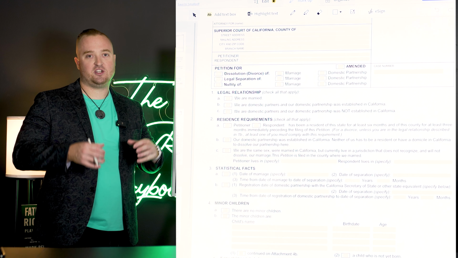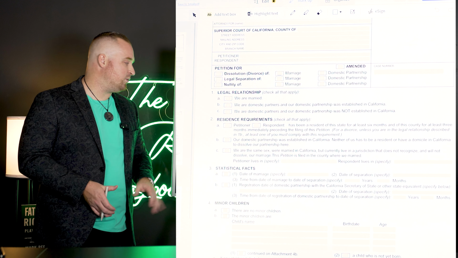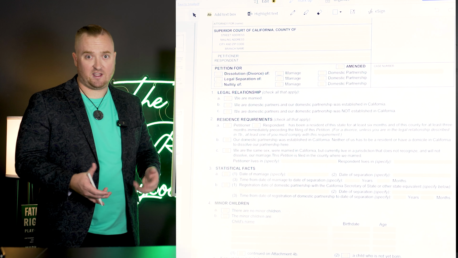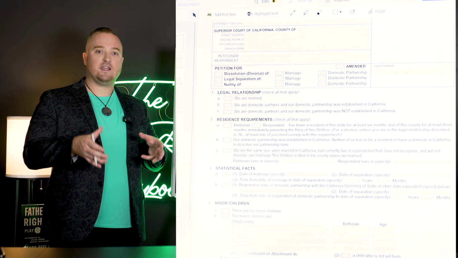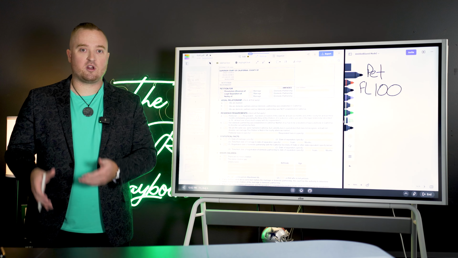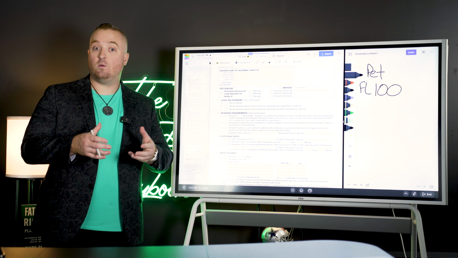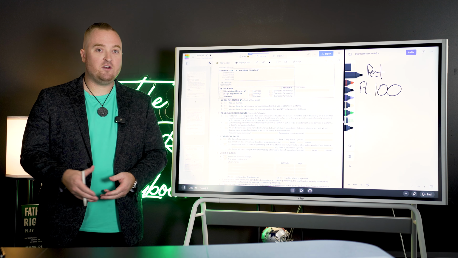And the date of separation, that's usually the most challenging one. Date of marriage, we have a marriage certificate. The date of separation is a little bit more of a gray area. It can be when one party moved out of the house. It can be when one party moved out of the bedroom.